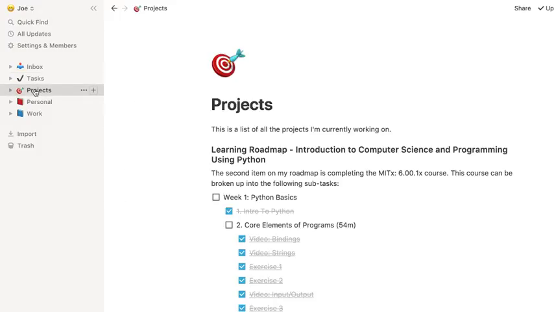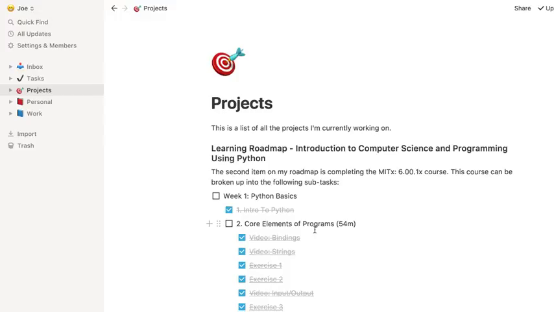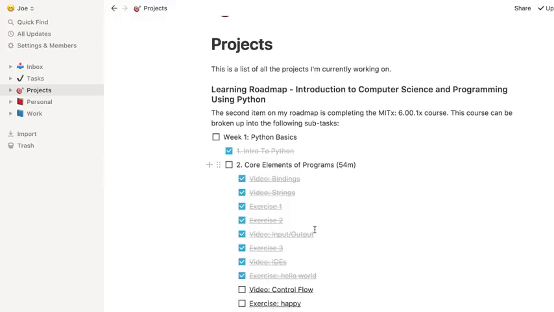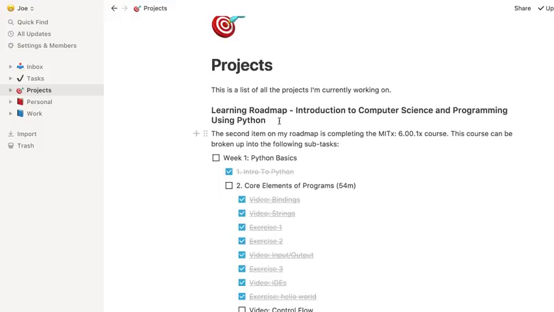Then let's take a look at projects. So these are projects that I'm currently working on. For example, I'm working through an MIT course on edX. It's called Introduction to Computer Science and Programming using Python. And so you'll see I have, if we take a look, so each of these, you'll notice as I hover over, you see the plus and the move or drag icon.